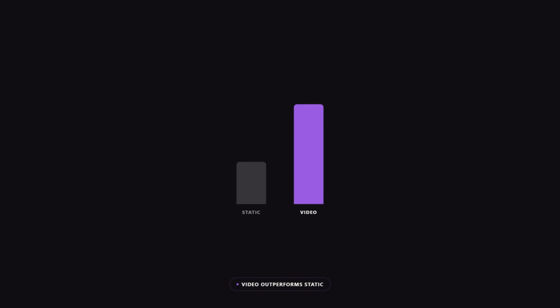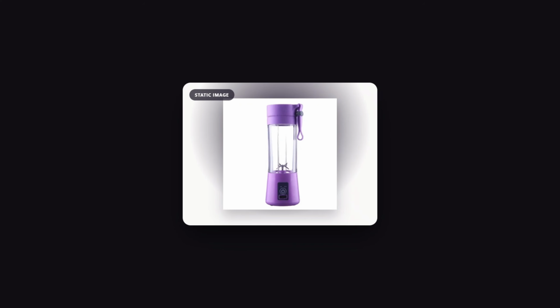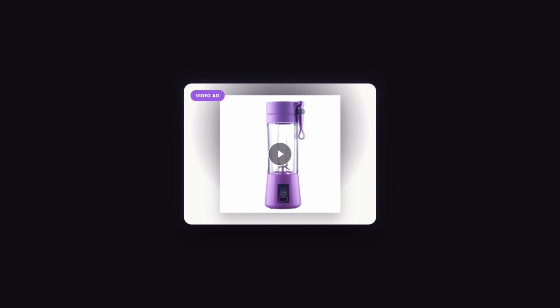Now, this is the part that surprises most people, because video ads outperform static image ads on almost every platform right now. But most solo store owners don't have video content. They either can't film it, can't afford to produce it, or don't have the time. But Lovart actually has a feature that can turn any of your static images into a video ad. Let me show you how.